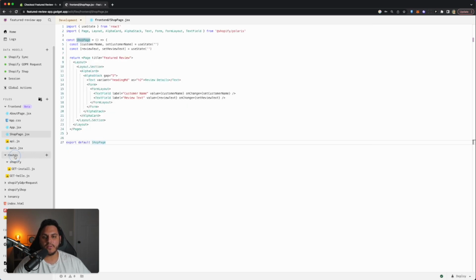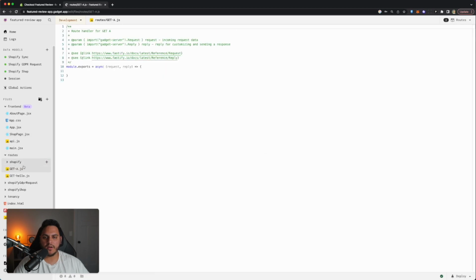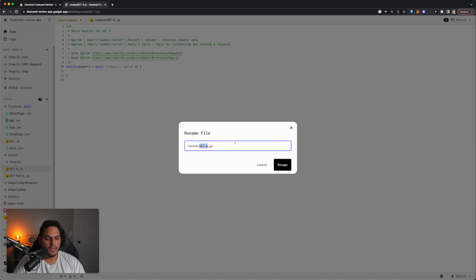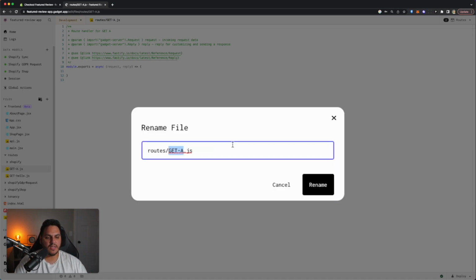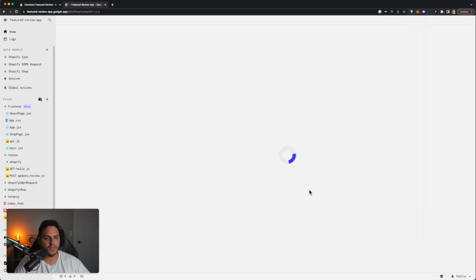So we're going to come in here into the routes folder, and we're just going to click the add icon to add a new file, and then we're going to click on rename. So the naming convention is the method in all caps, like you see here, get dash, and then the name of the file or the name of the route. So in our case, we want a post route, so we'll do post dash, and then we'll call this route update review and click rename.